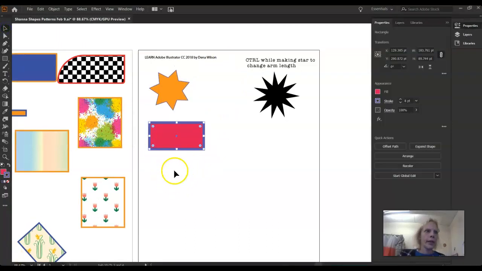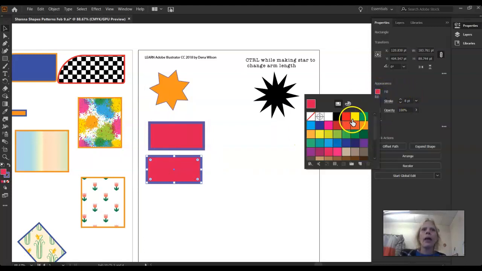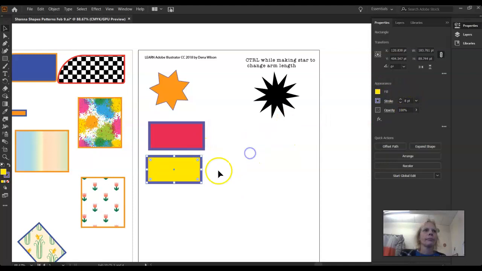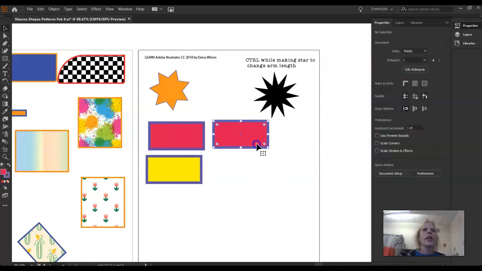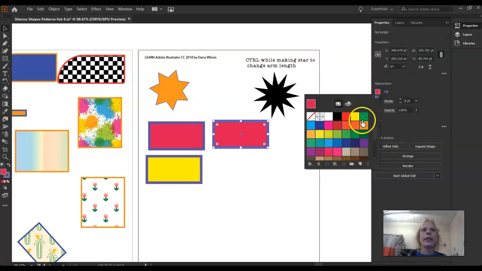I've got one rectangle here. I can hold the Alt key, drag across, and give me a couple rectangles to work with. Also on the Properties panel, I can click there once and just quickly change the color of the fill and the stroke.